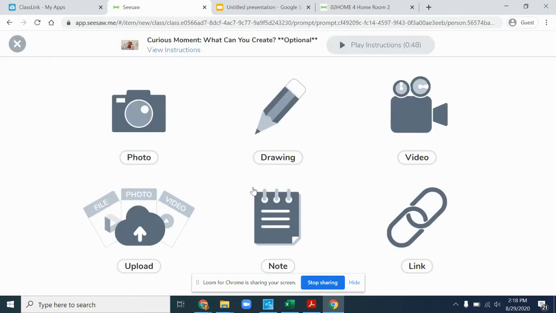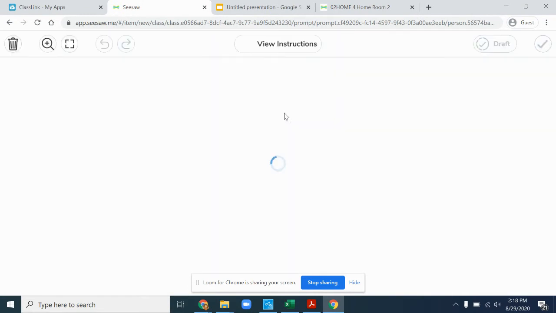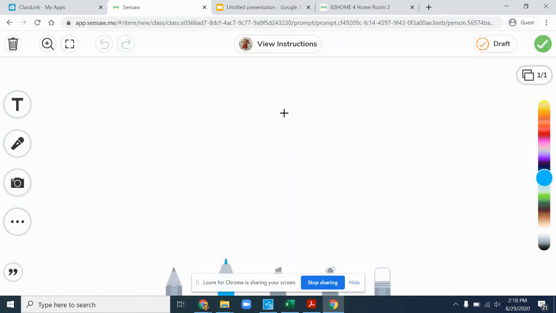Now, when I go to Add Response, you can choose, and sometimes it'll pop right in here for you, how you want to display your work. Depending on how the teacher has set this up, it may direct you right into the drawing page so that the student can complete the actual activity that's already there for them on a template. This one, you've got to make a choice.